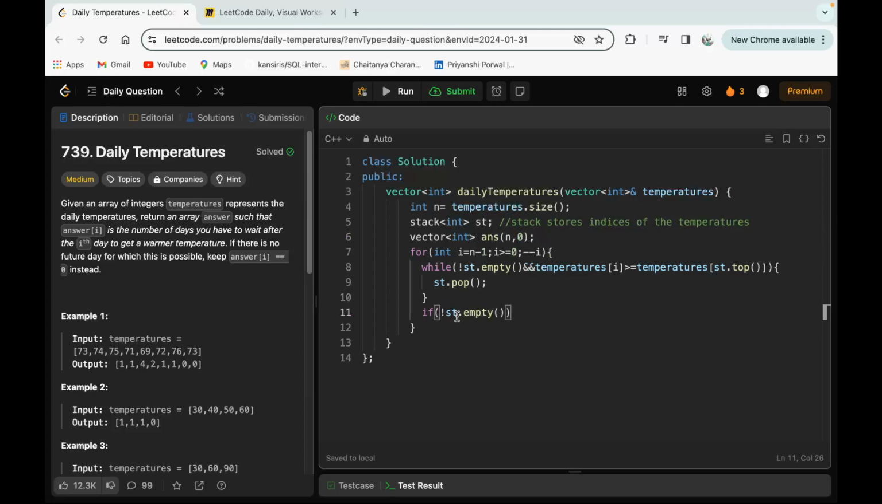So if the stack is not empty, then what do we store? We store the top element of the stack minus the current element, that is i. Why is that? Because we want the number of days we have to wait. If the stack is not empty, that means we have found a day which is warmer than the current day, right? So in that case, answer of i will become st dot top minus i, that is, the top element's index minus the current element's index.